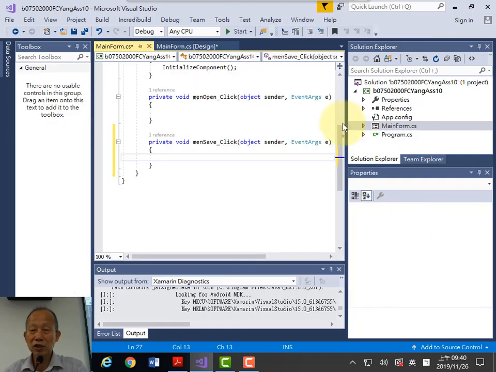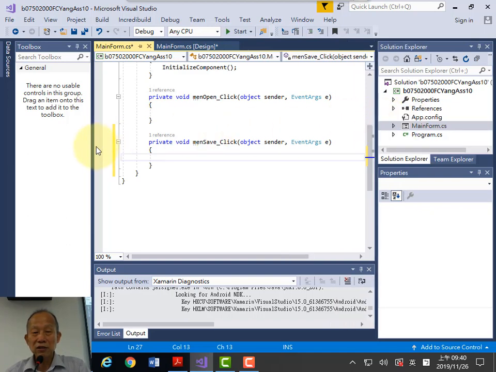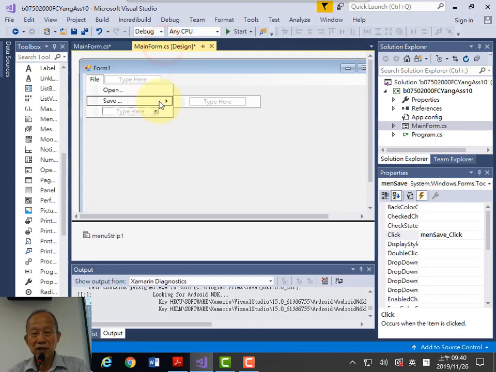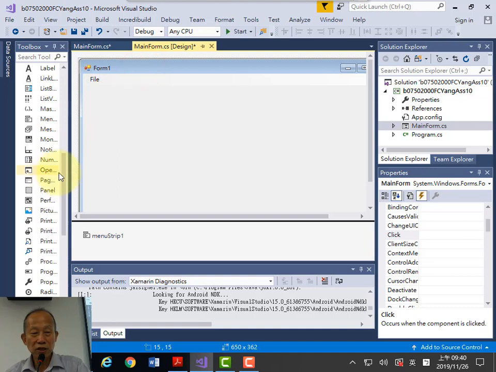So right now in our main form class, we have two functions. These event handling functions have been prepared by Visual Studio for us, dedicated to these two menu commands. And how about the tool strip?